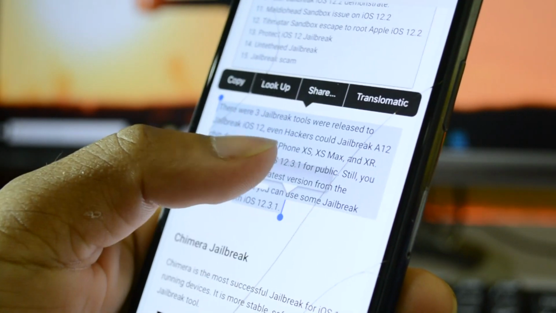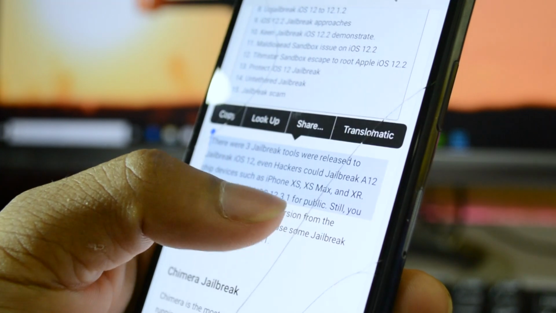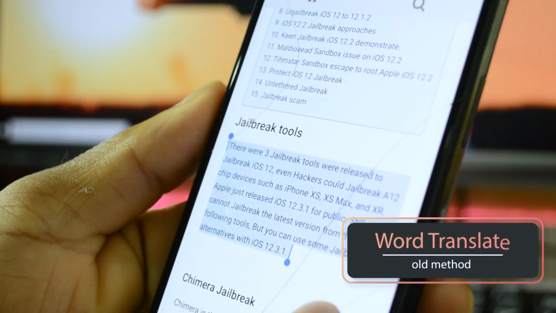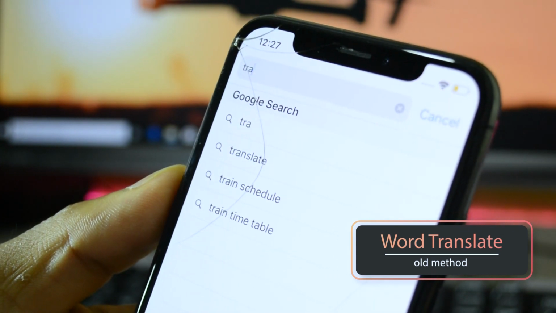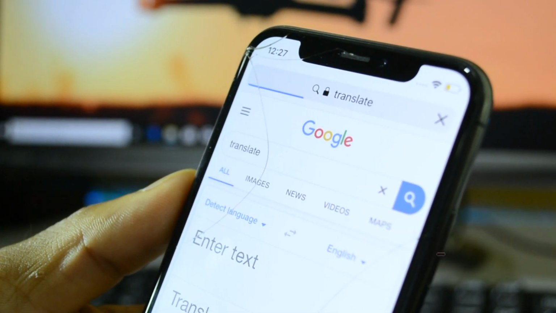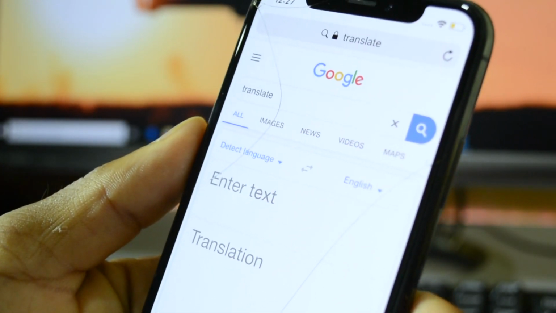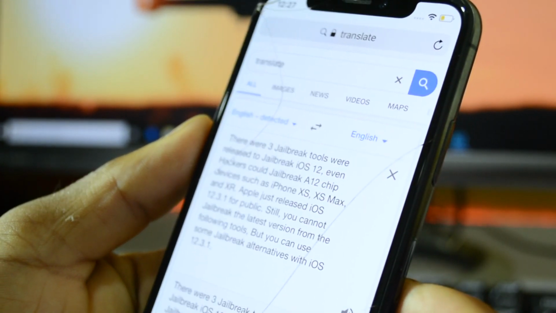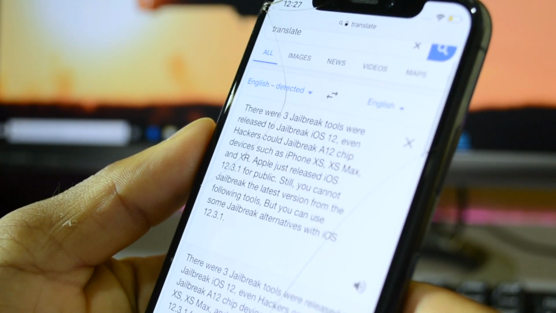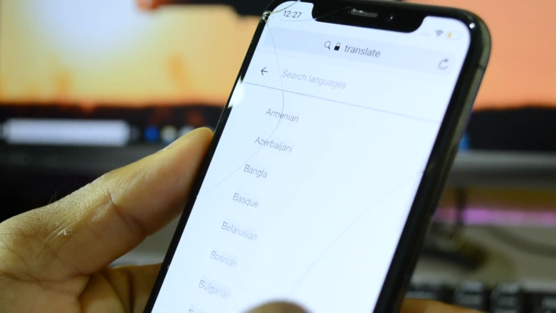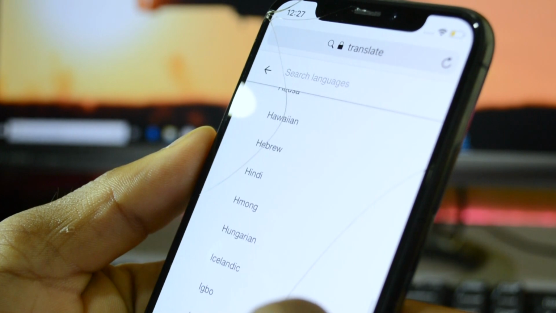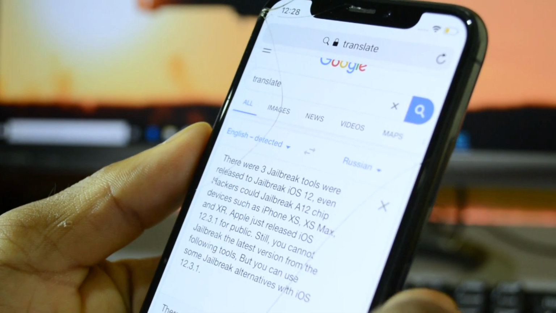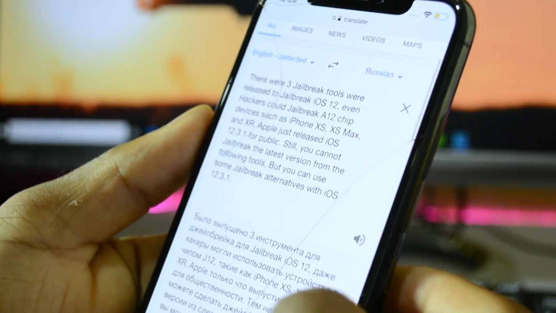It's too complicated using the classic translate method with Google or any other translation app. But it's so easy with Translomatic.